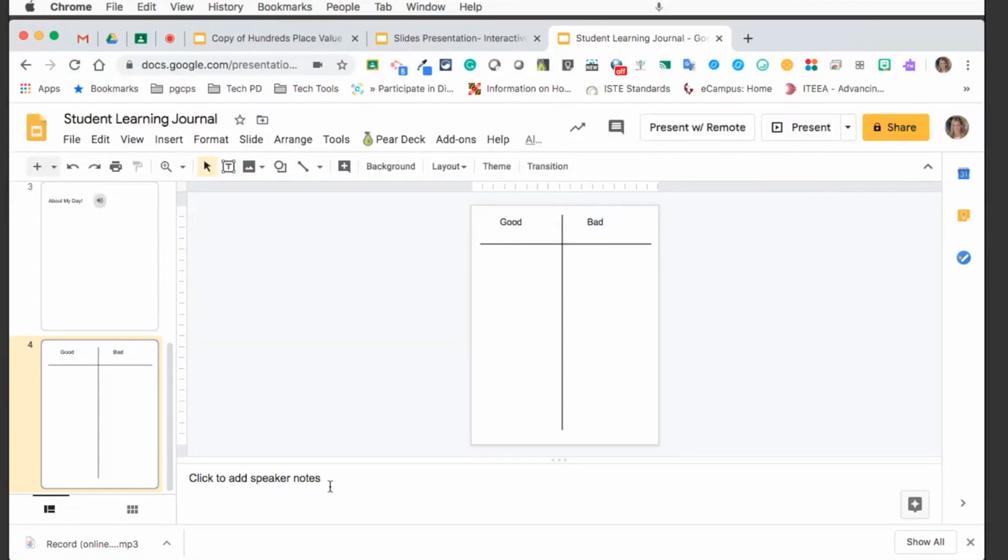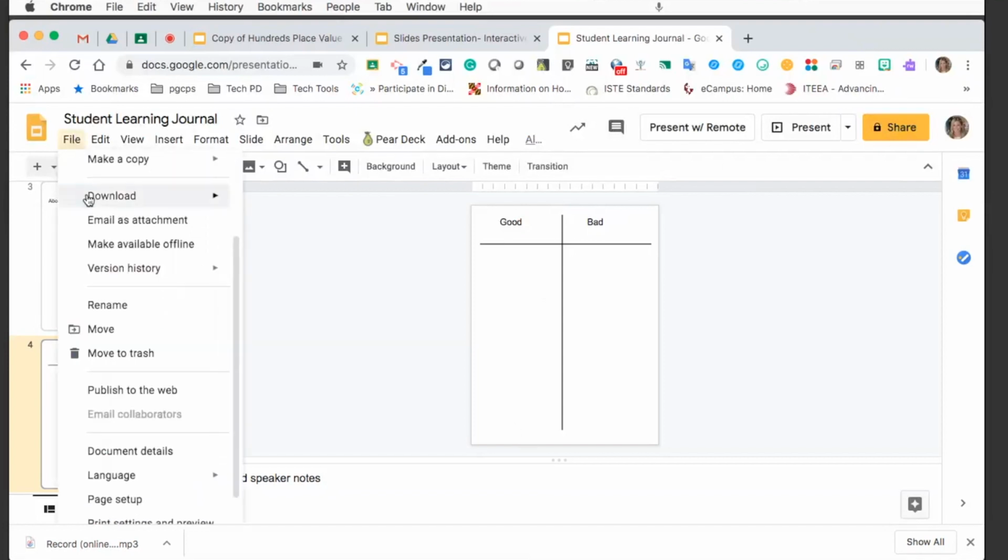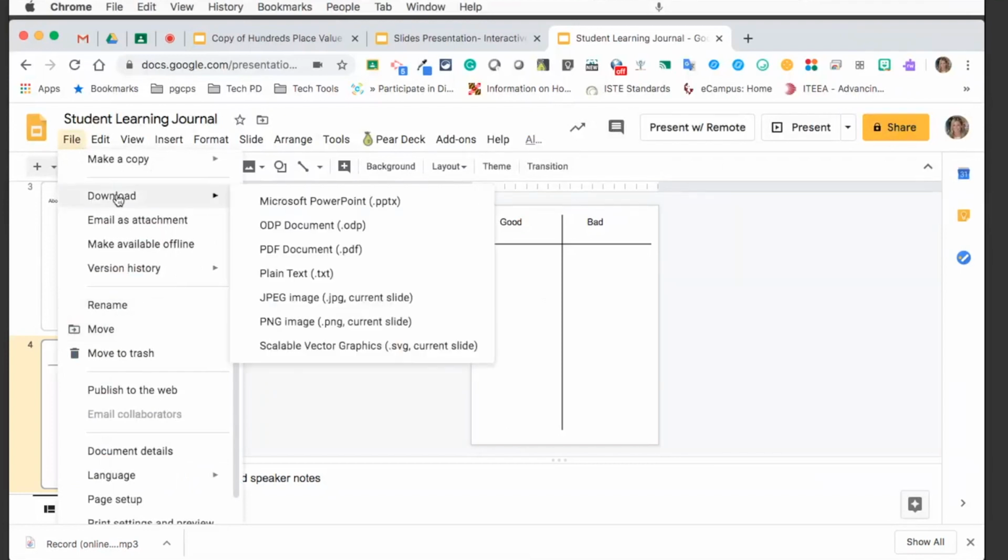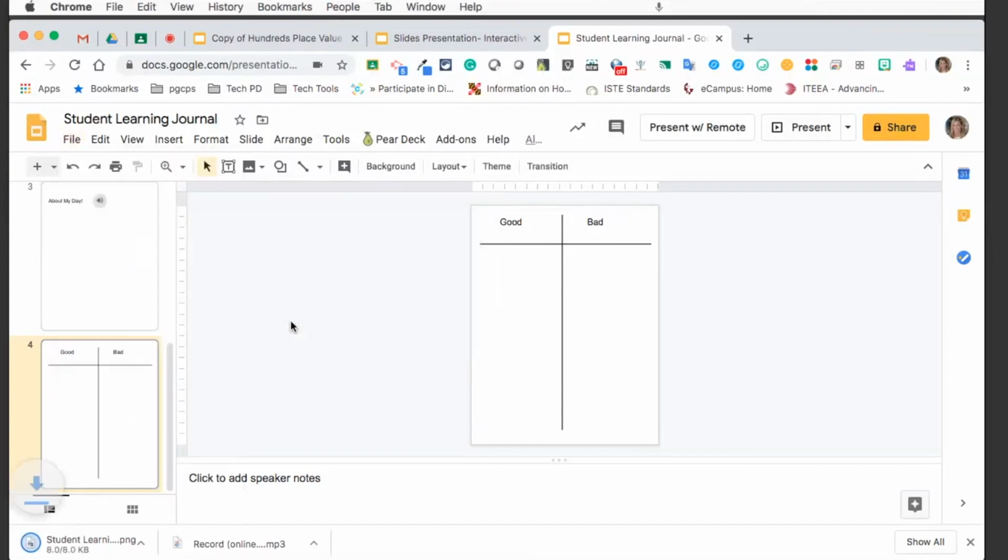And to do this, once you're finished drawing your template, you're going to go up to File, and you're going to go down to where it says Download. From here, you're going to choose to download this as an image. So this can be either a JPEG or a PNG file. So I'm going to choose PNG. The file is going to download over here on the bottom left-hand side.